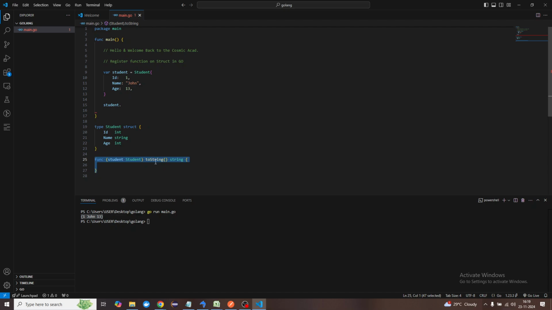Now we should be able to see this toString functionality also registered on the student struct, and let's see if we are getting that. You can see here we have toString and this is a function. So this is super easy to register any function on a specific struct. So here what I'm going to say is, when this toString gets called, you will actually print something and it will be in a specific format, not like this.